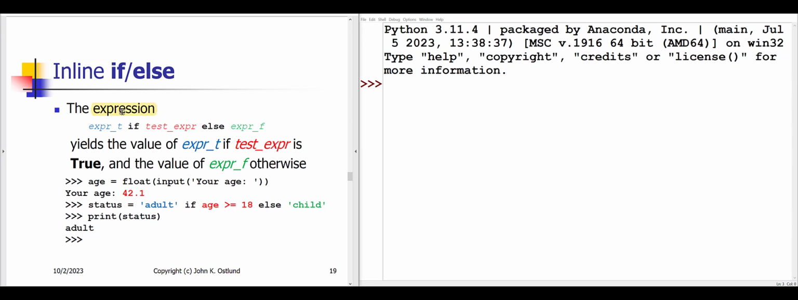So you can have an expression that is an inline if-else comparison that produces a value. And the value of the expression will be the first sub-expression of the inline if-else if the test expression evaluates to true. Otherwise, if the test expression evaluates to false, the value of the overall inline if-else is the final expression, or the expression from the false value.